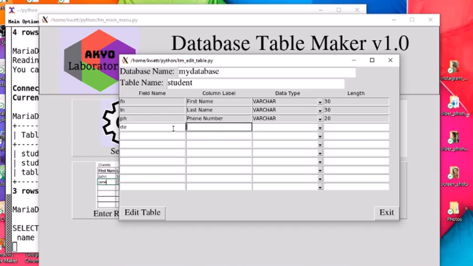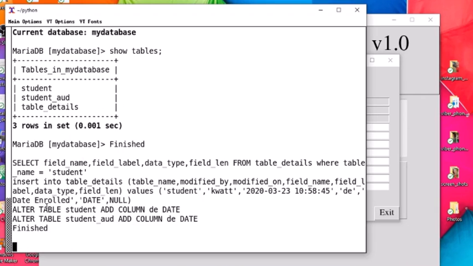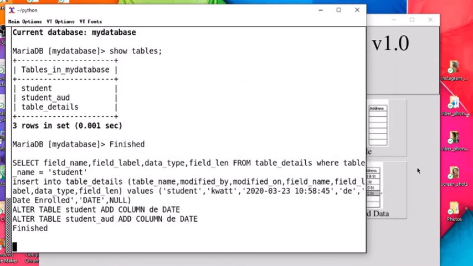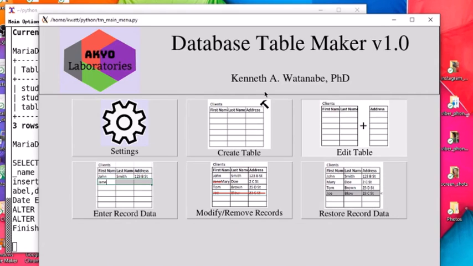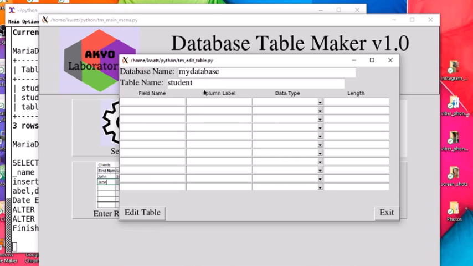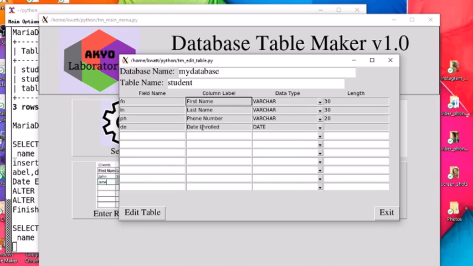So for instance, date enrolled, and the data type is a date. For dates and integers and such, we don't need to put a length. And we click Edit Table, and now we'll add that field to both the student and the student_AUD tables. Now if we look at that table, the field has been added. So that is how to create or modify tables using the Database Table Maker.